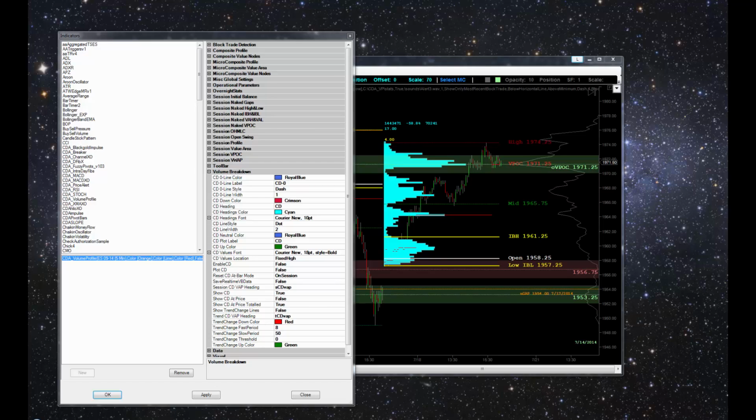The Enable CD parameter is used to enable the cumulative delta breakdown features. The default is false and must be true for the other features to be available. The Show CD parameter is used to display the standard real-time total cumulative delta. This and other volume breakdown features will be covered in much greater detail in later videos.